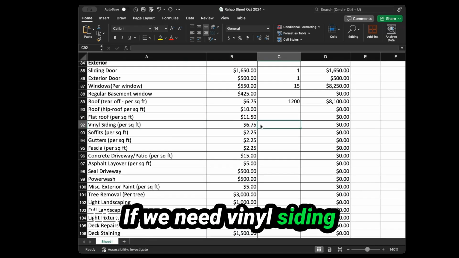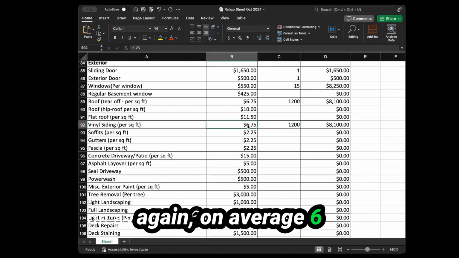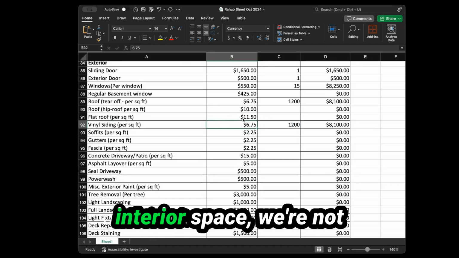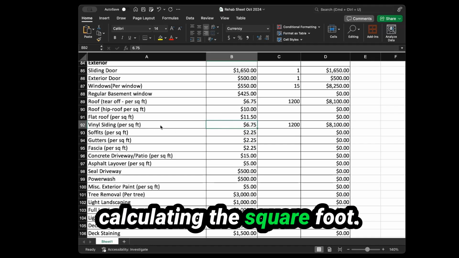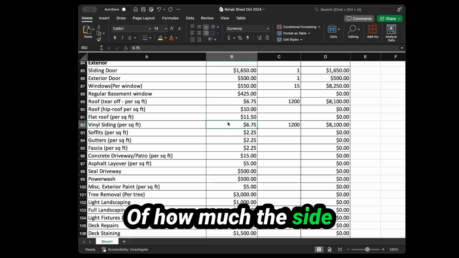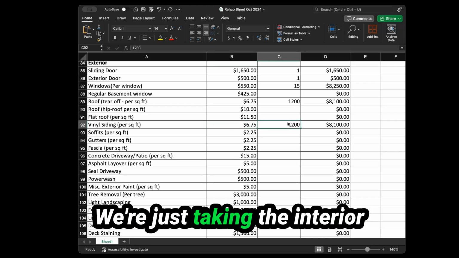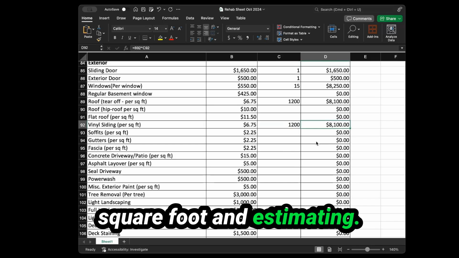If we need vinyl siding, again, on average, $675 per square foot of interior space. We're not calculating the square foot of how much the side of the house looks like. We're just taking the interior square foot and estimating.